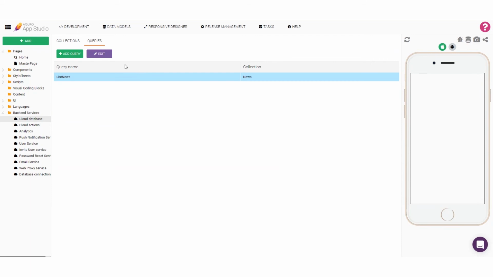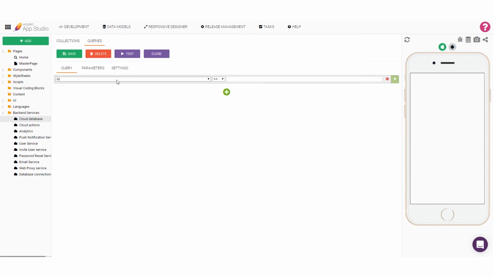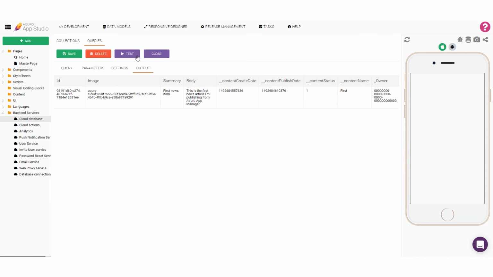When created, I'll select the query and click on its Edit button. Now I can specify a filter that will be used when querying our collection from the app. In this case, I just want to apply a filter that makes sure that only published articles are returned. I'll do this by choosing the content status property and setting that this value should be equal to 1. Before saving the query, we can test it out by clicking on the Test button. As you can see, the query now returns one item, our news article that we just created in the App Manager. As I'm happy with this filter, I can just save the query by clicking Save.